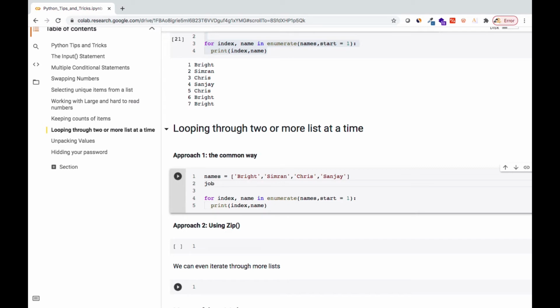Maybe their jobs. I'm going to name it jobs equals, and then create a list for that. So Brad is a data scientist. Then Simran is a software engineer. Then who else is there? We have Chris. Let's say Chris is a psychologist. Then who else? Sanjay. Let's say Sanjay is a Python programmer. All right, let's do it that way.